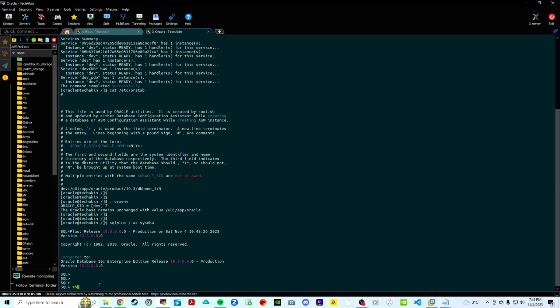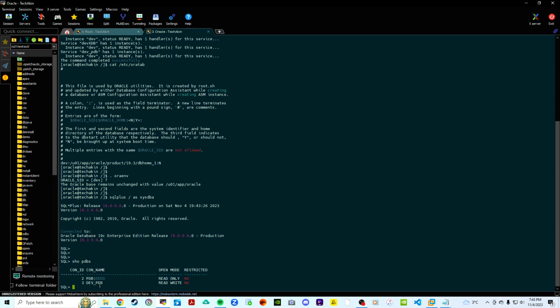The first thing we want to see is whether this is a multitenant database or not. Let's type show pdbs. As you can see, yeah, we have a seed PDB database and we have a dev PDB database.